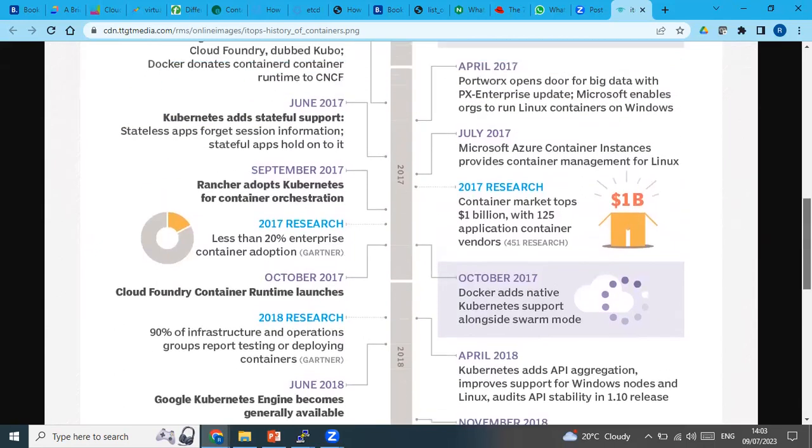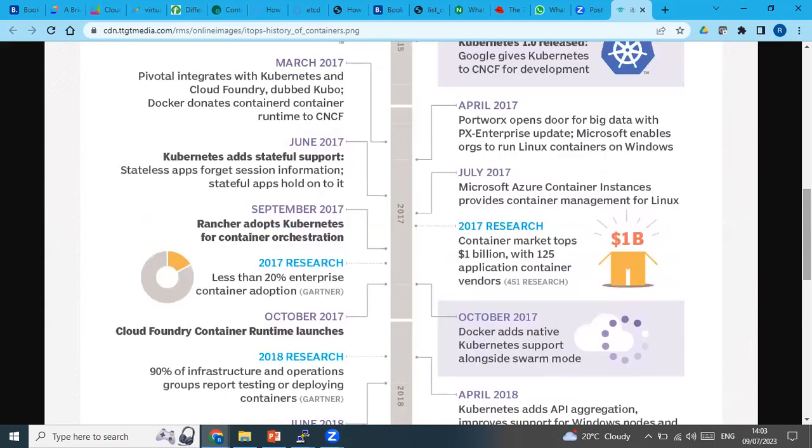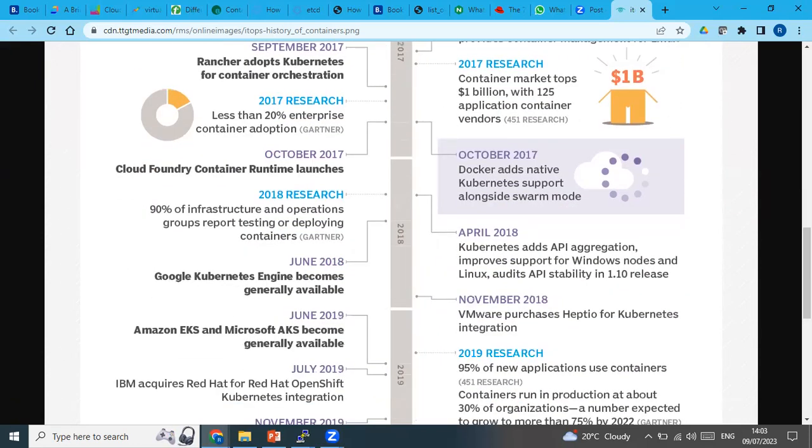By this time, Docker had given their main core container runtime, containerd, to CNCF, and then a lot of people started using it as open source, and it developed further. Even with Kubernetes, we have a choice of whichever runtime you want. You can go for containerd or CRI-O. There are many runtimes we can use.